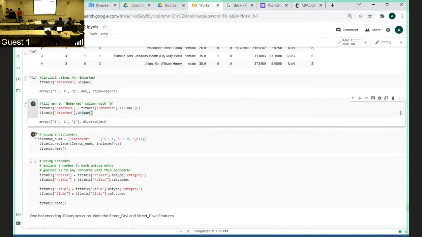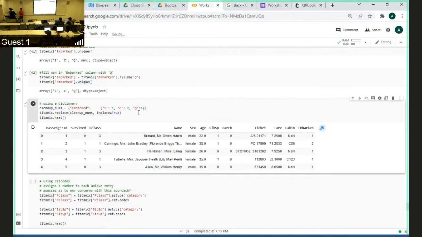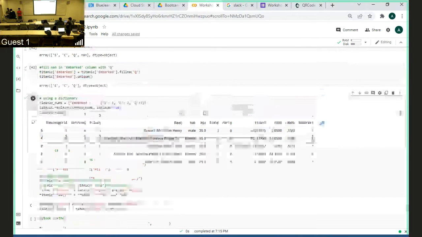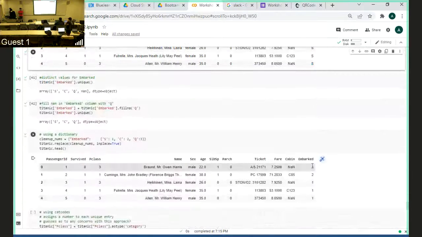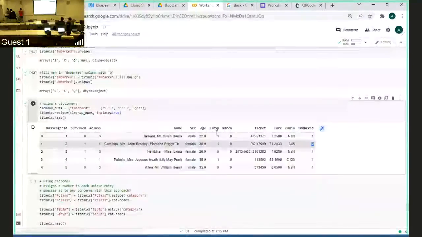Here we're using a dictionary in order to assign each of the unique values to another number, right? So S is going to be mapped to 1, C is going to be mapped to 2, Q is going to be mapped to 3. We're going to replace it like that, and here's a new one. As you can see, when it was an S before, now it's mapped to 1. It was a C before, now it gets mapped to 2.